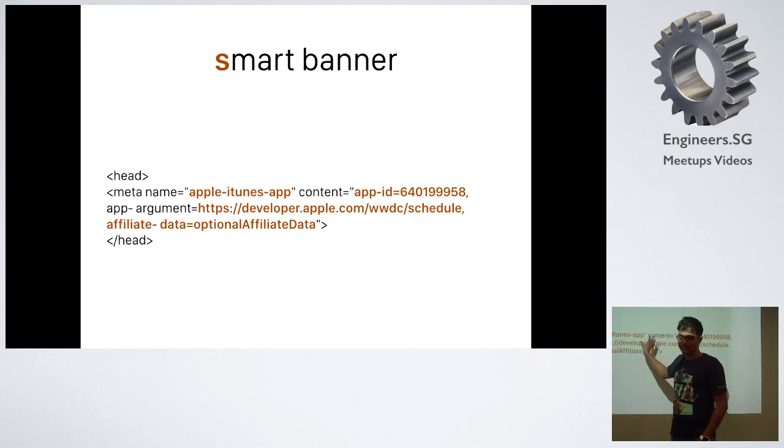The first part is okay. If the user hasn't installed your application, then it will present a prompt to install this app. But if your user has installed the application and he's on a particular page of your website, and you want to take the user to a certain page within the app, then the app argument comes into the picture so that you can redirect the user to that.